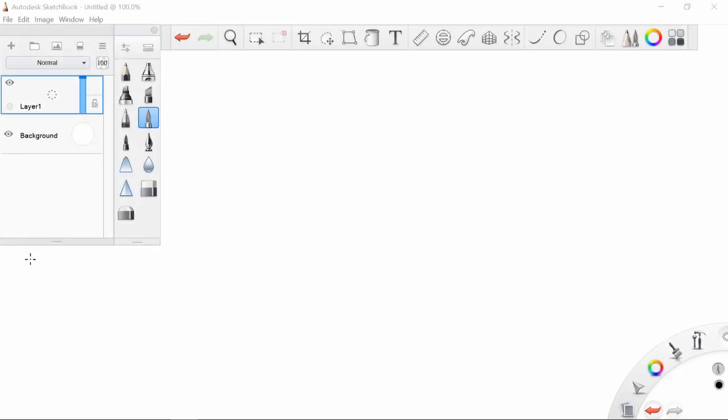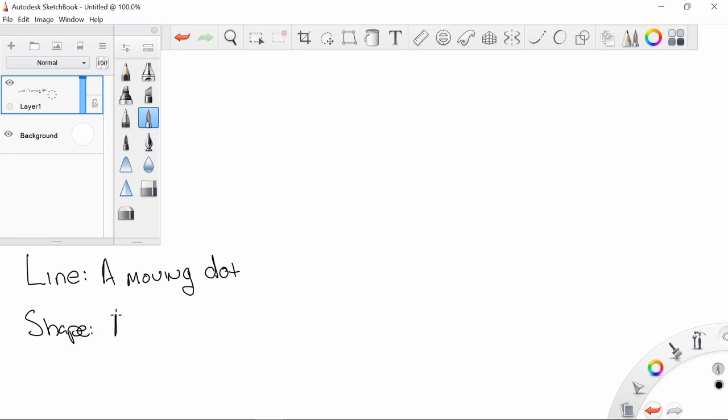Okay, so just a little bit of review. We started with line during our first week, and that is a moving dot. Then we moved on to shape, which was an enclosed space.